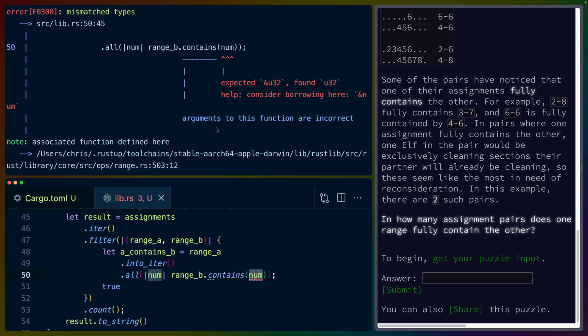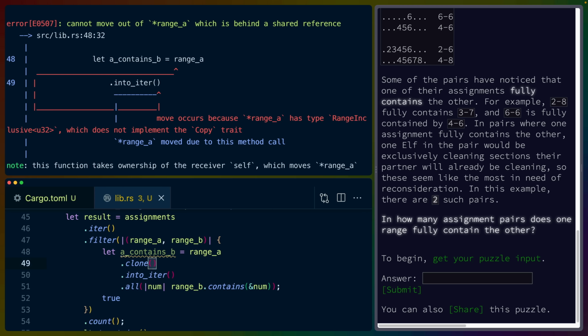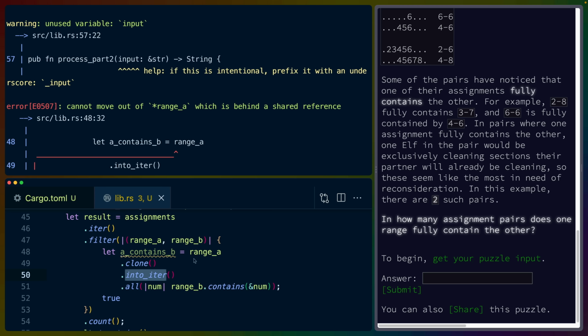And then contains is probably going to need to be a reference to num. And then what have I done with range? Range A dot into iter move occurs because range A has type range inclusive, which doesn't implement copy. Range A moved due to this call. It's a really simple solution for this, and it's one that I encourage anybody new to Rust to use. In this case, the move is happening because we're filtering, and then I'm using range A into iter, and into iter will take ownership. So what I'm doing to prevent that is just cloning the range, which isn't a problem for us. And then I'm calling into iter on the clone so that we don't use up this range or try to do something to it while we're filtering.